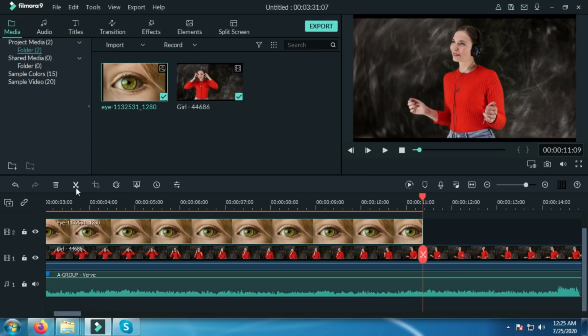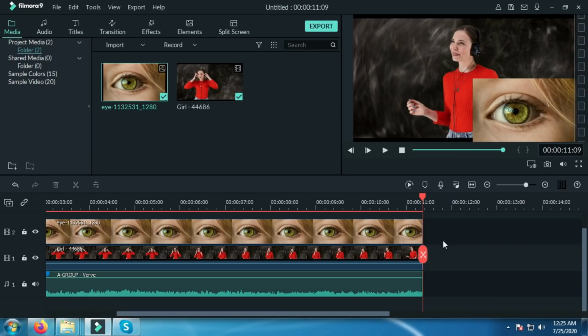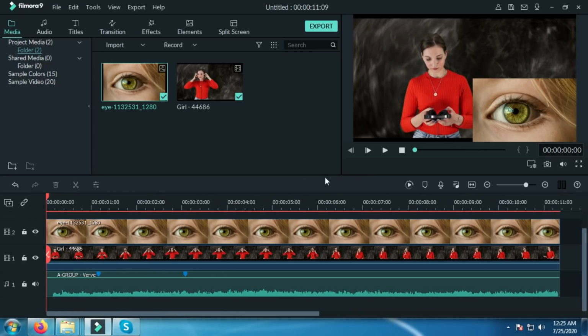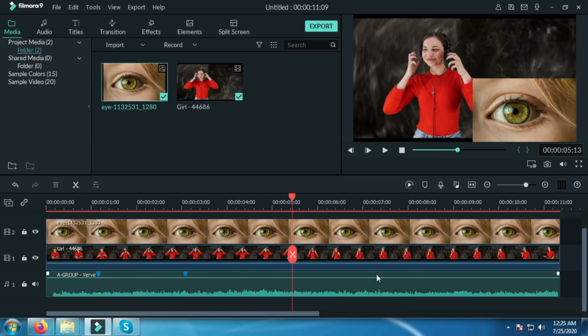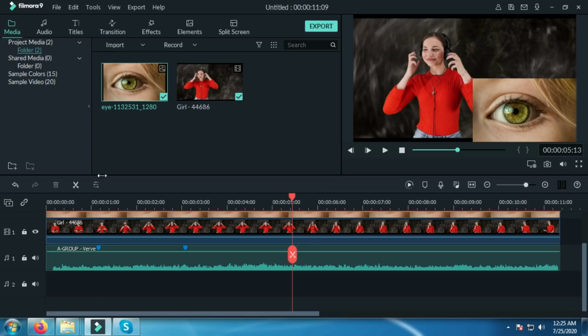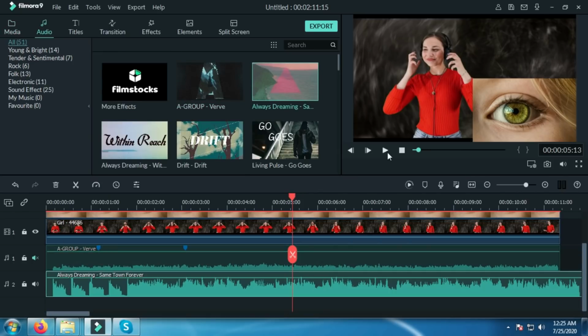You can cut unnecessary length of audio here by using scissors like this. See, you can delete the unwanted part, audio or video. You can delete the unwanted part. Just I'm playing this. Okay, you can even add more audio track or video track based on your requirement.